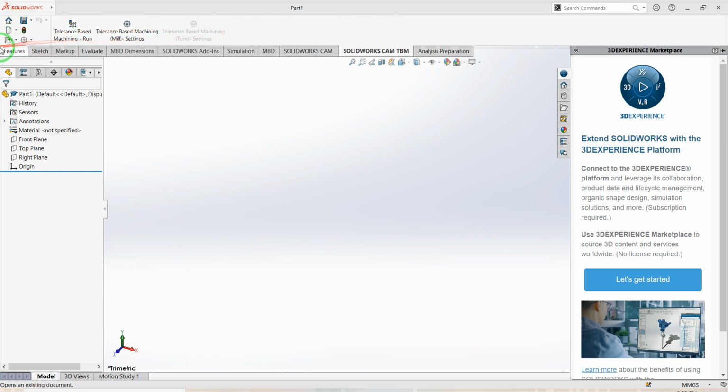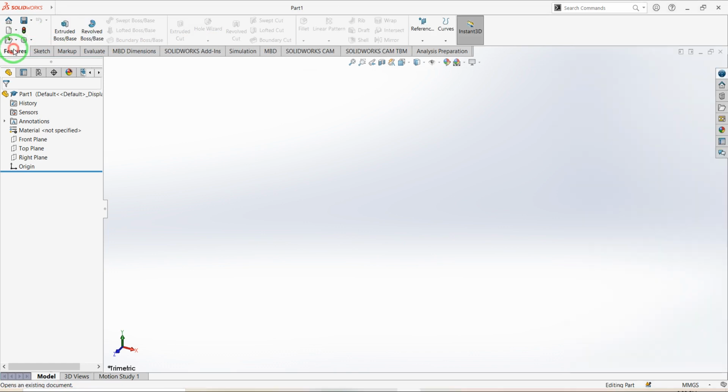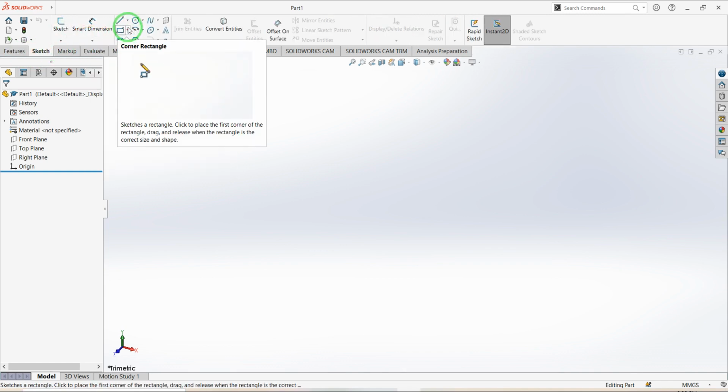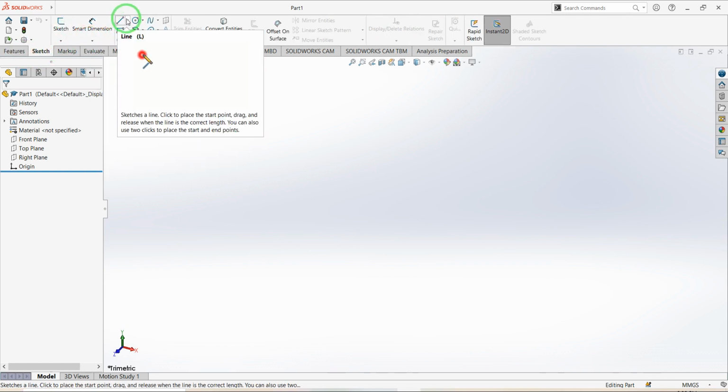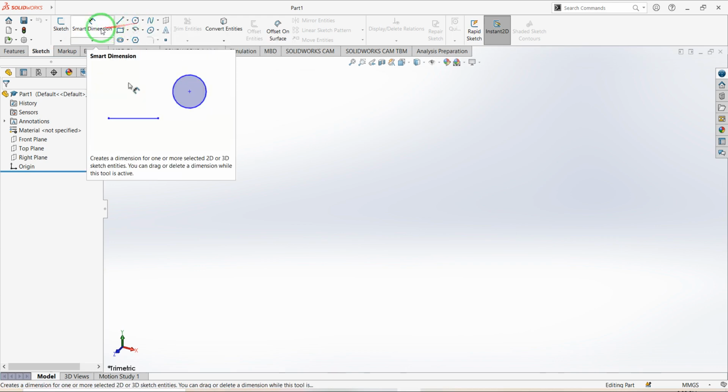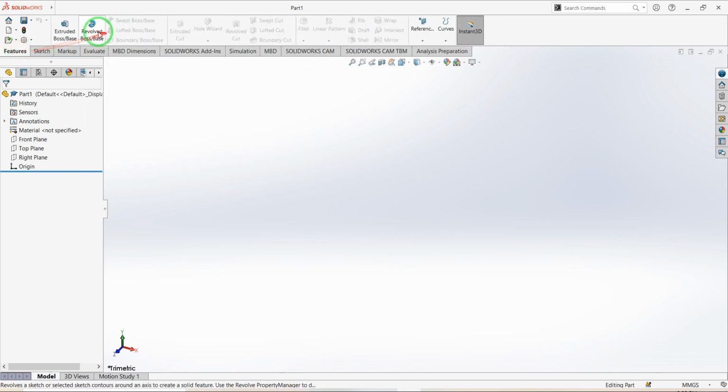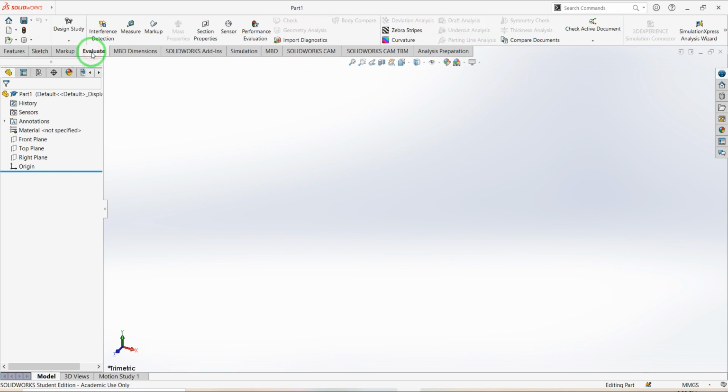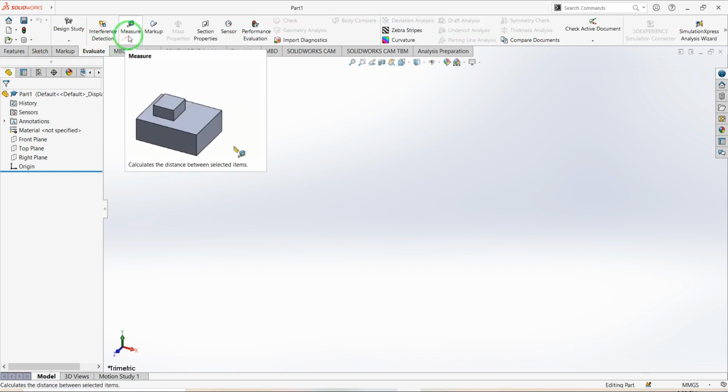This section is called Ribbon Bar, and by clicking these buttons here, we have features, sketch, and so on. What we mostly use is a sketch, in which we're creating our 2D sketches. And based on those 2D sketches, we're going to create features, which are 3D. And sometimes we're going to go to the tab Evaluate and use this tool, which is called Measure.